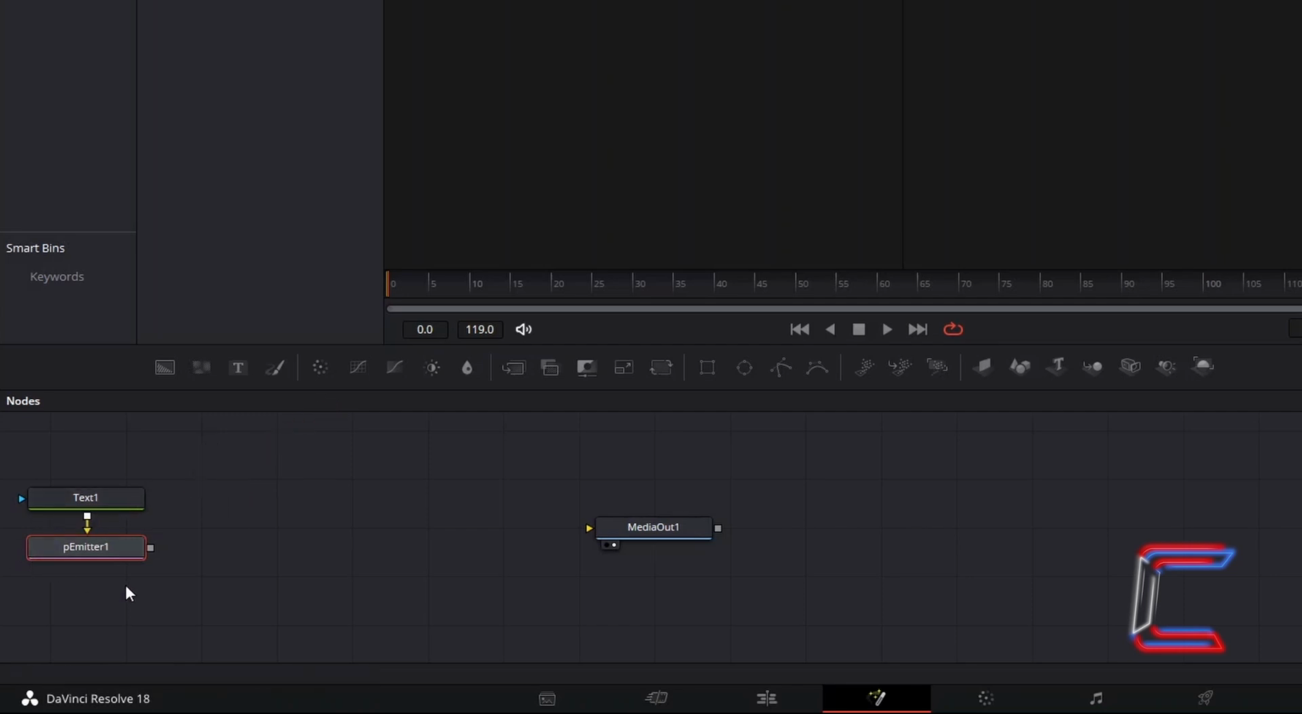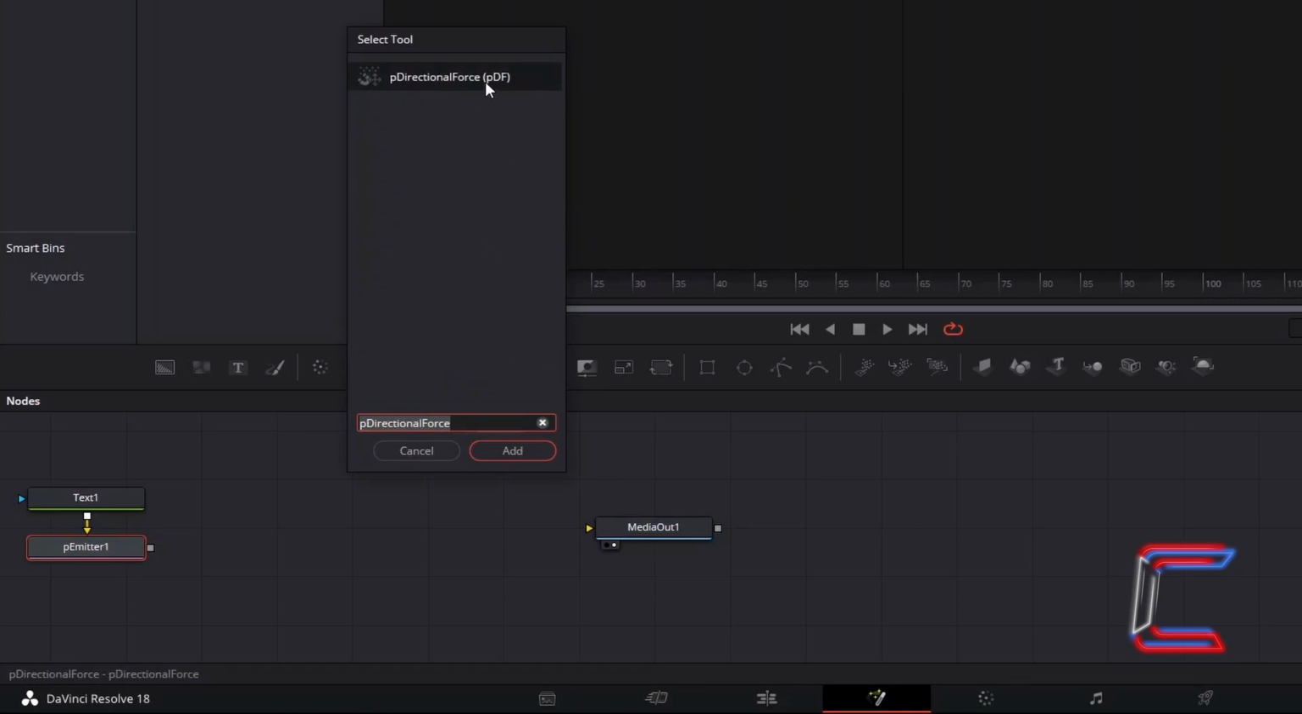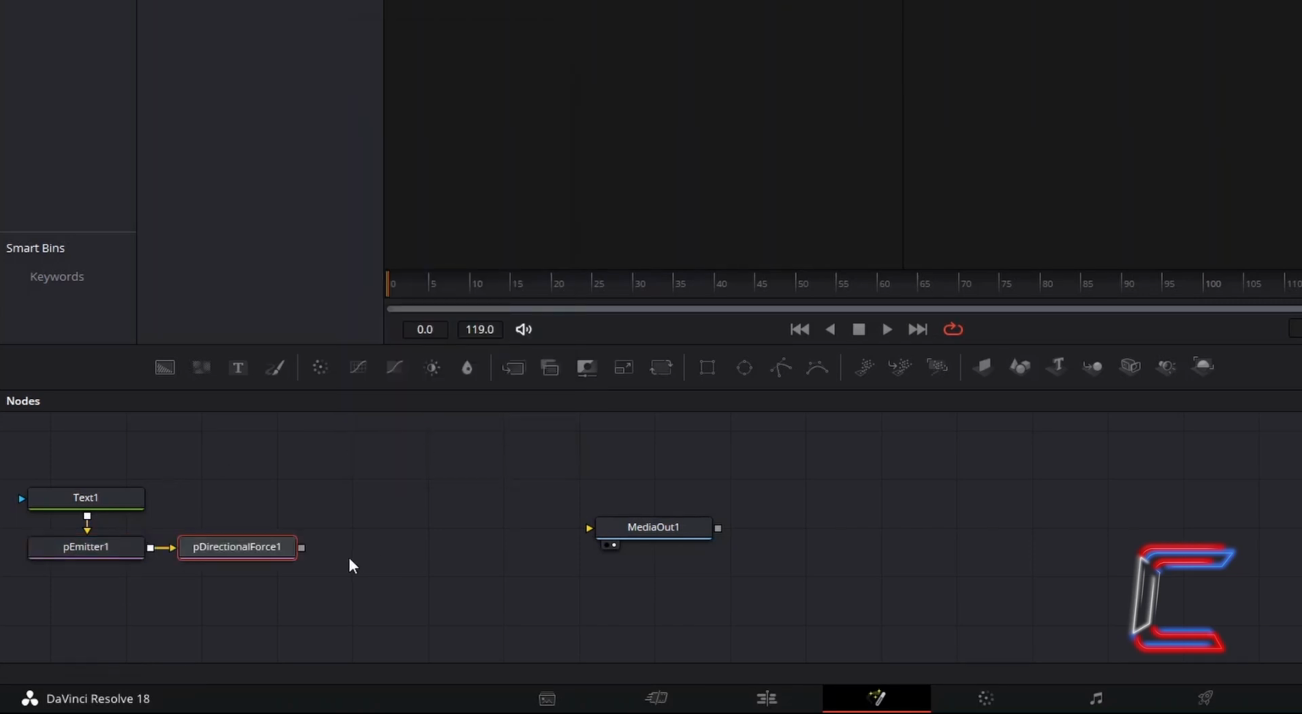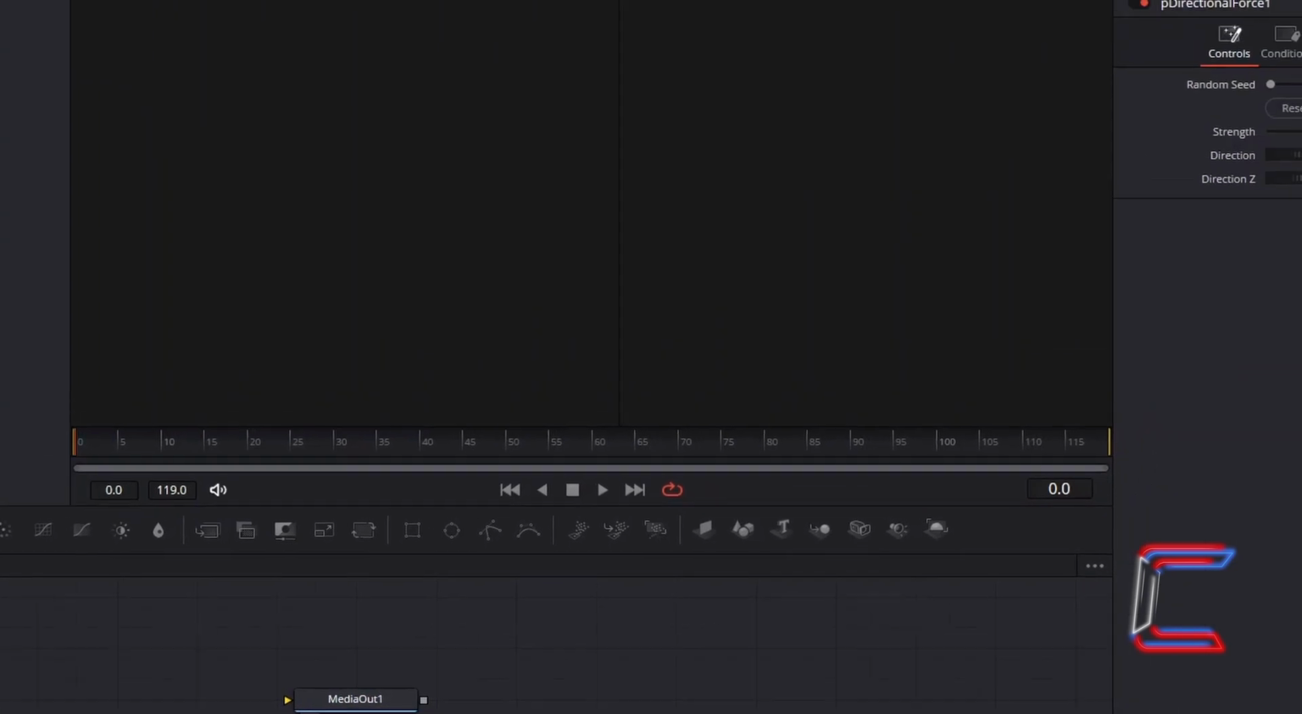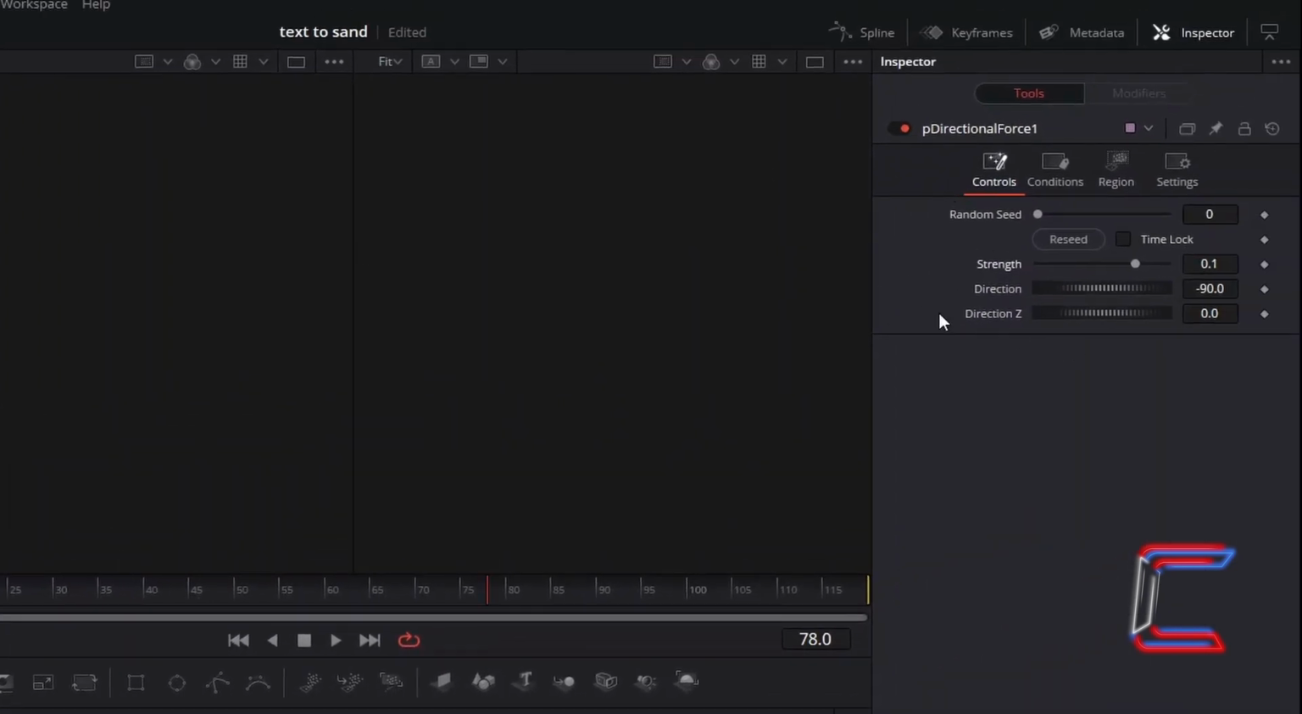With P emitter selected, hold Shift and press Space again, and go to add P directional force. With this new node selected, under Inspector and Controls, to have the sand particles float downwards at a slower speed, we will decrease the value for Strength here to 0.02. Ensure that the direction value stays at -90 so that the particles flow towards the bottom of your screen.